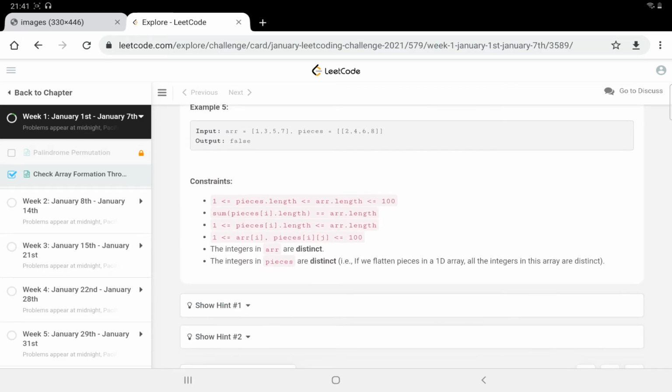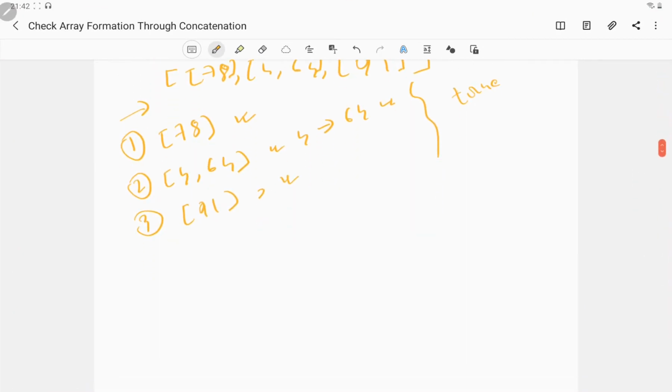If you go through the constraints here, it's written that our array can only contain numbers between 1 to 100. That means it will not contain any number greater than 100. Apart from that, there is another property, that is distinct, meaning it will contain only unique numbers, so there will not be any duplicate number. We are going to use these two properties to solve it in a much better way.